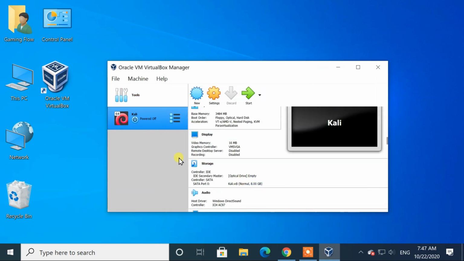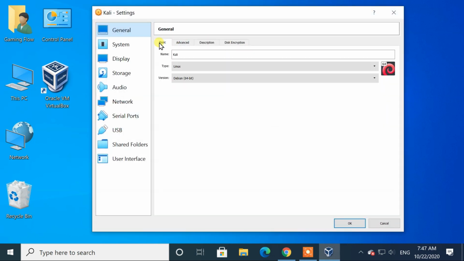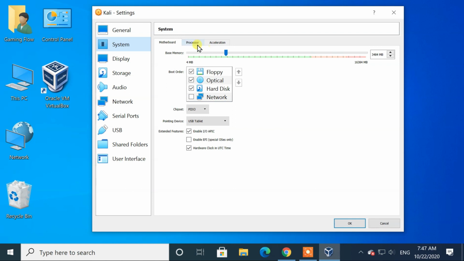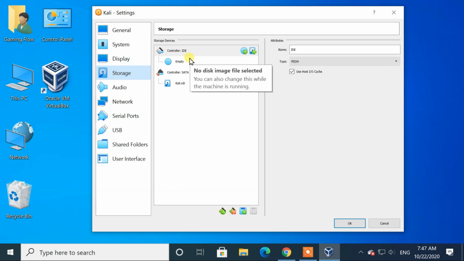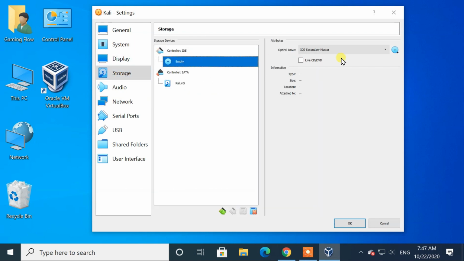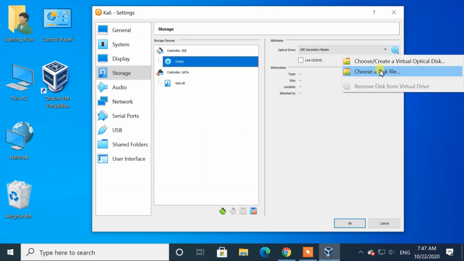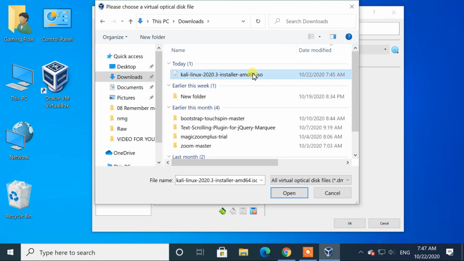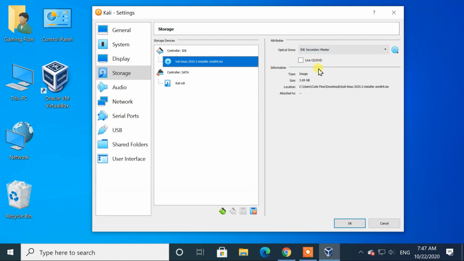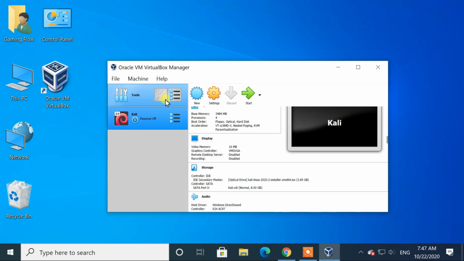Now, from Settings, you can rearrange your changes, if you want. You can also adjust the processor count from here. Finally on Storage, select Empty. And on Optical Drive, click on Choose a disk file, and select the ISO of Linux that you downloaded earlier. Now, click on OK, and start the virtual machine.